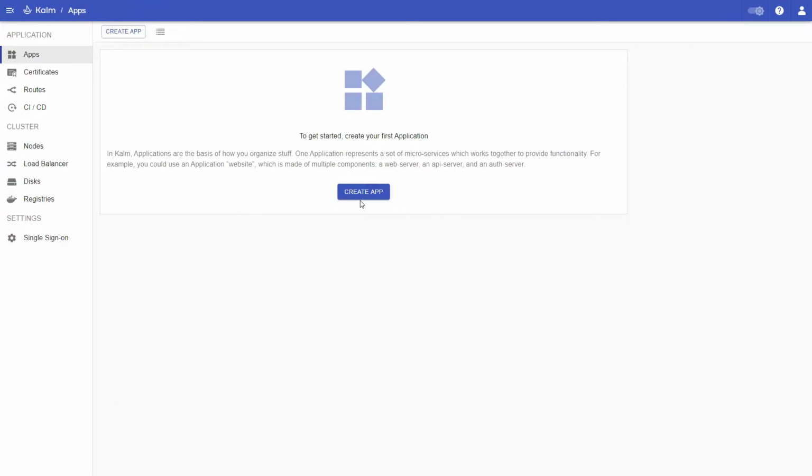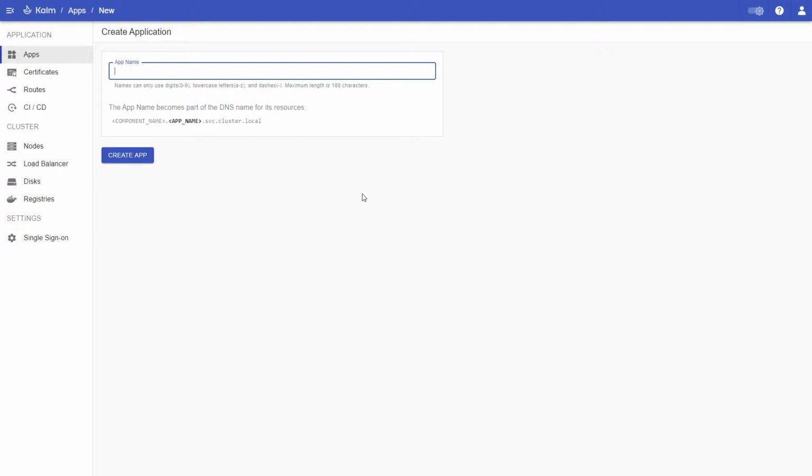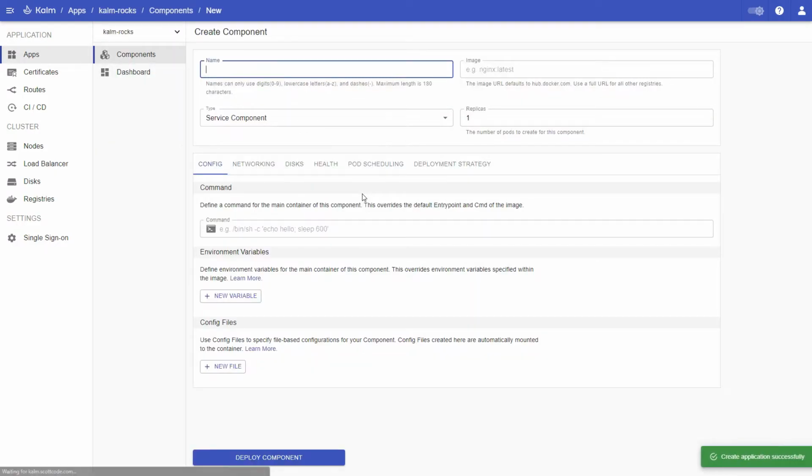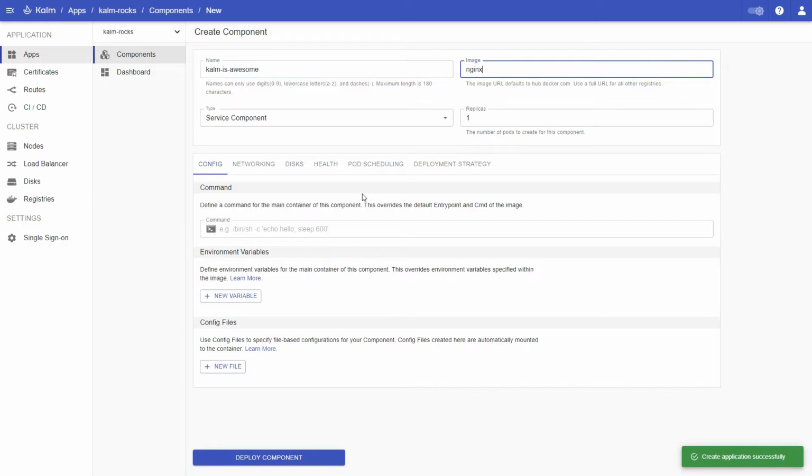Let's start by creating an application to get a feel for things, and then we'll show you how to do some cool stuff with it. Click the Create App button and give it an awesome name. Applications consist of components, so we'll add one here pointing to the NGINX Docker image.